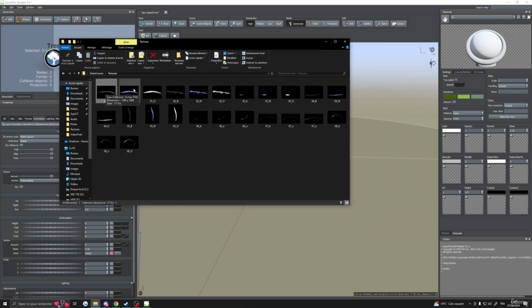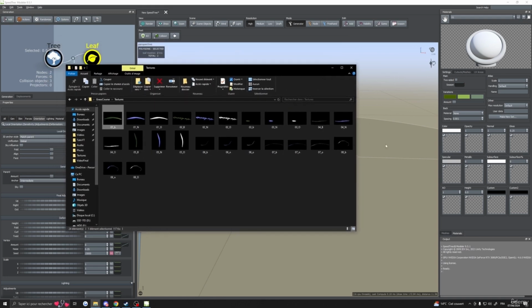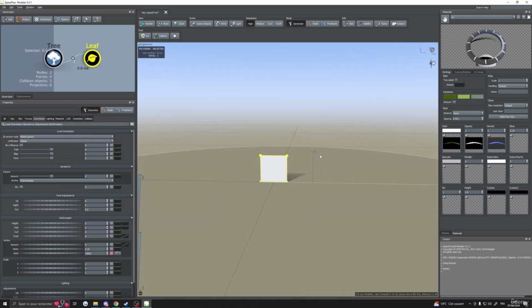Now we're gonna take the folder right there, and we're gonna import all of the textures that we need for this material. So I'm gonna import the base color into the base color, the normal into the normal, and the opacity into the opacity. Okay, and now I'm gonna drag this material onto our leaf.